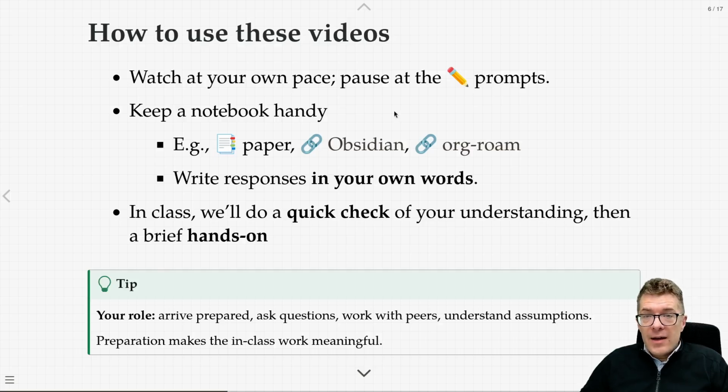In particular, I recommend pausing at these pencil prompts. So most of the time when there's a pencil prompt, I'll suggest that you pause and then you take some notes for yourself. Normally, this is not going to be marked either. This is just something for you to think about actively at home or wherever you're watching these videos, and just to kind of take notes to yourself.